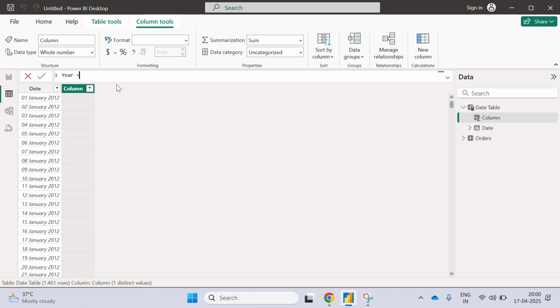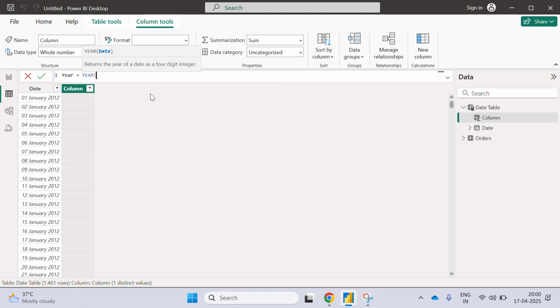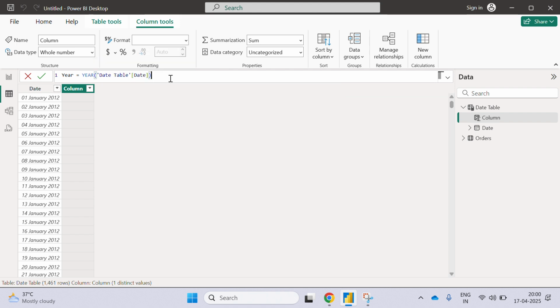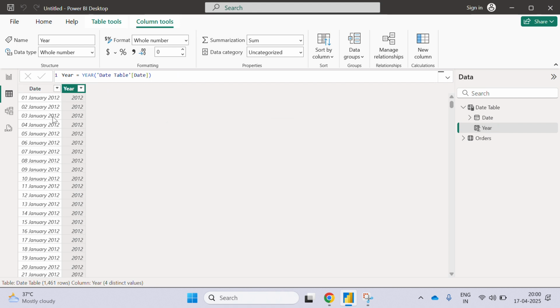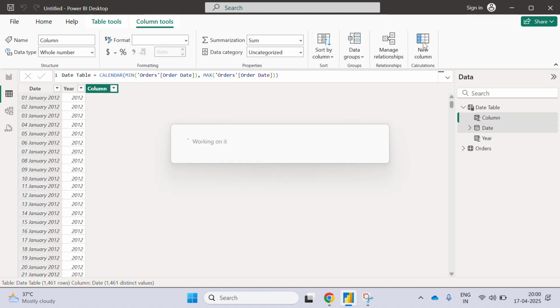Year is equal to the year function we'll use here, and import this date table here. Just enter it. You can find this is a year, a new column will be created. After that, based on this, just create it, and a new column will be created.